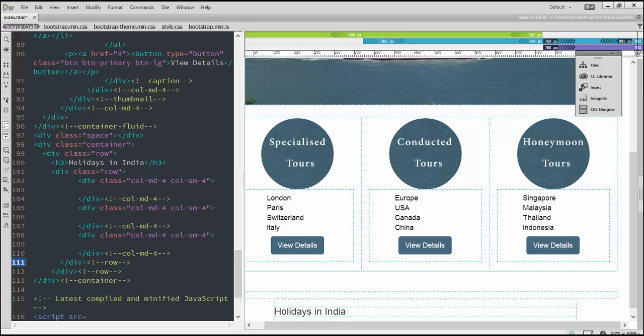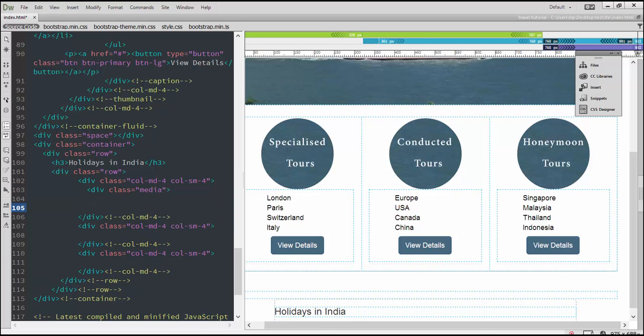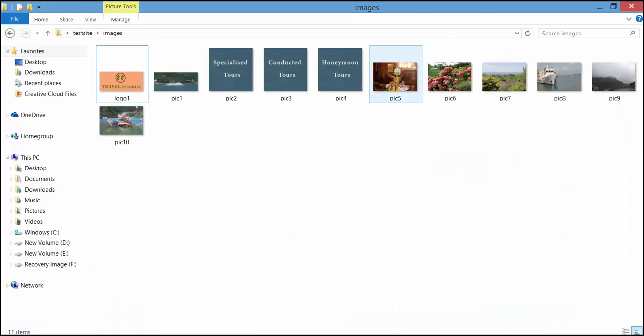Okay, that being done, to place the image, let's come and insert a div class media. Come and close the div media, and inside that div class media, now let's insert the image. For insert the image, let's say IMG SRC. Now the images we have, if you come to the images here, we have pic 5, pic 6 and pic 7. These are the three images we are going to insert.